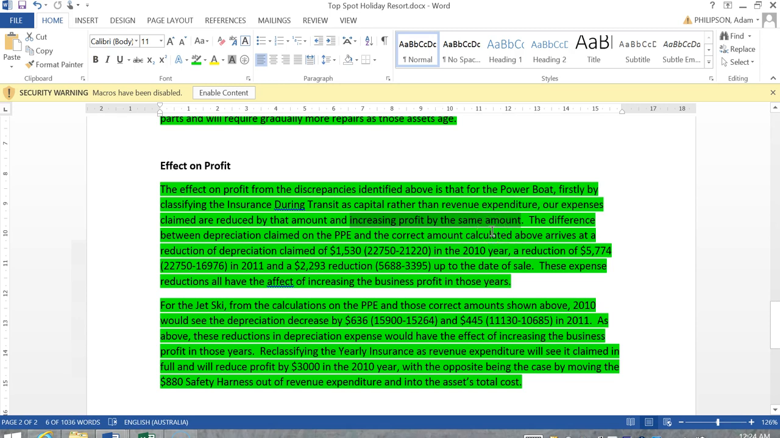Hope that makes sense. If it doesn't, email me, come and see me. I can explain it further. The difference between depreciation claimed on the PPE and the correct amount calculated above arrives at a reduction of depreciation claimed of 1,530, and you can spell out the difference between depreciation on the PPE and the depreciation that you've calculated. So reduction of 1,530 in the 2010 year, reduction of 5,774. Okay, there's the calculation there in 2011, and 2,293 up to the date of sale.